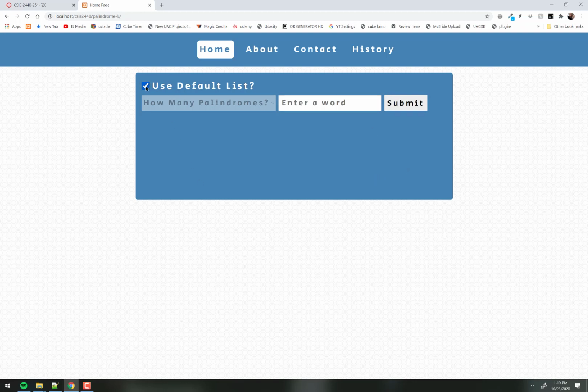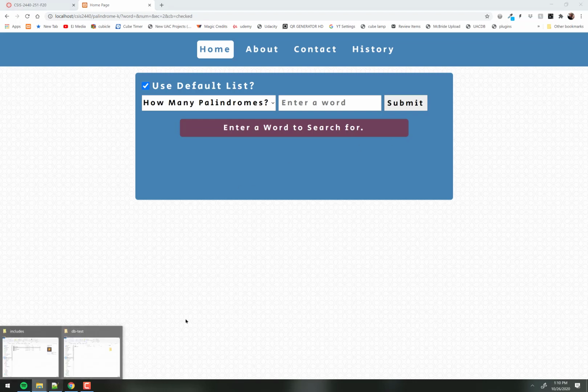If I check that and I don't put a word in, then I will get my proper error message, but this gets ungrayed out, right? We need it to stay grayed out because the checkbox stayed checked. So all we have to do is, every time we load this page, check to see if the box is checked. That's it. And we already have a function for that. We built it in our JavaScript.